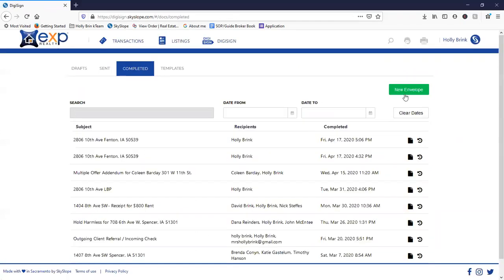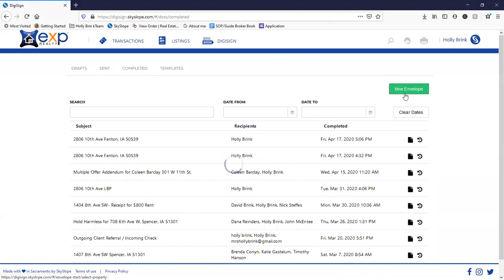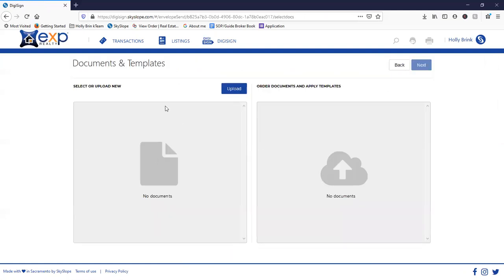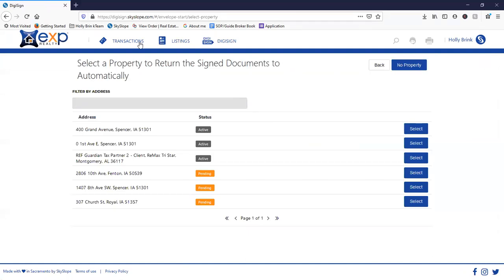DigiSign, if you want to go into DigiSign without actually assigning it to a file, you just do DigiSign, new envelope, no property. I use this all the time. When you guys need us to sign something, we ask that you put it in some sort of electronic form and send it to ia.sign@exprealty.net. But from time to time, new agents don't have access to anything, right? So I have to upload it in here and then sign it.